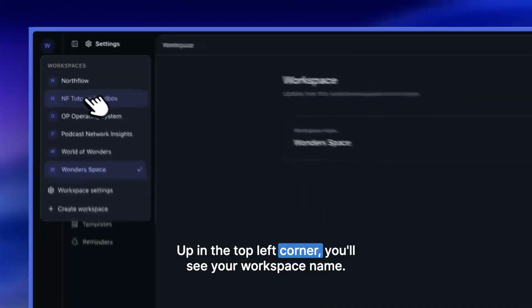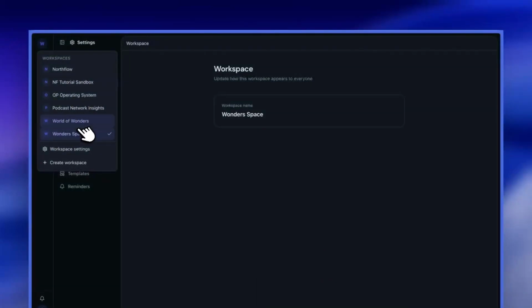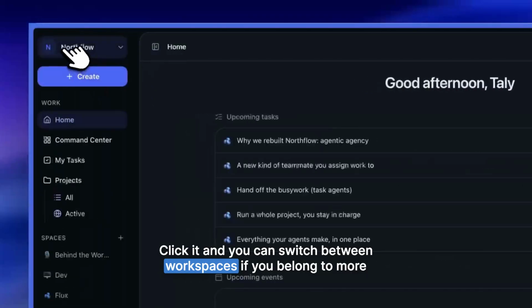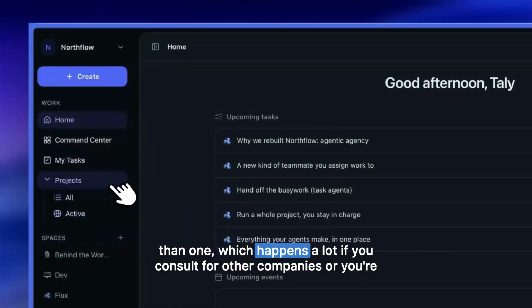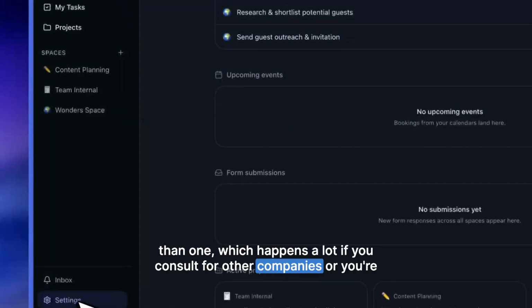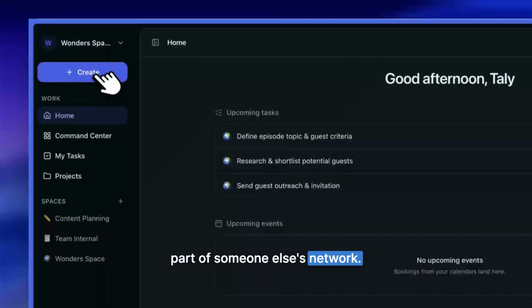Up in the top left corner, you'll see your workspace name. Click it and you can switch between workspaces if you belong to more than one, which happens a lot if you consult for other companies or you're part of someone else's network.